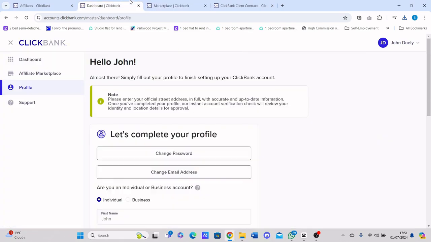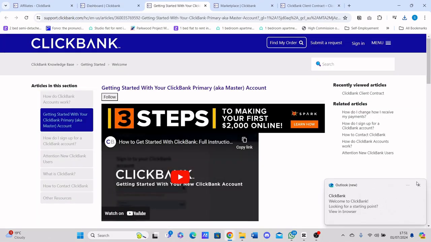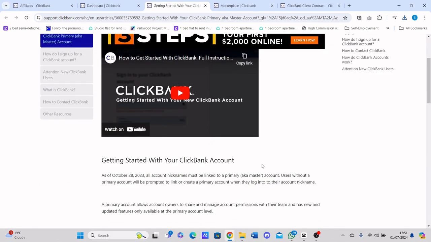And if you want any extra support, you can go to the support tab. And here they'll provide some guides on how to use the Clickbank account. And that's how you join Clickbank affiliate marketplace.